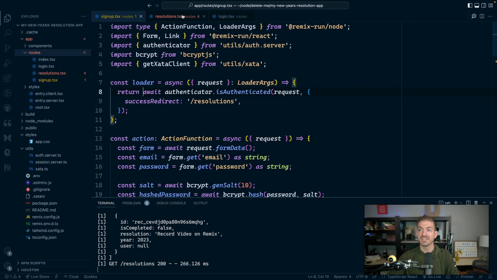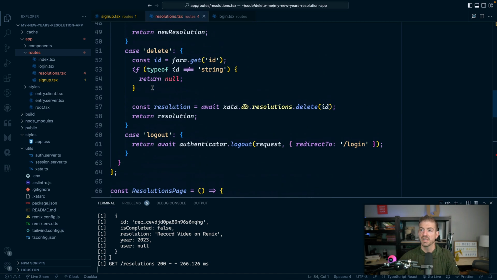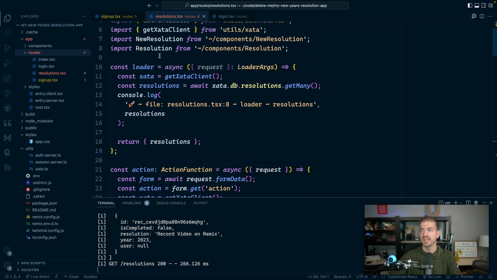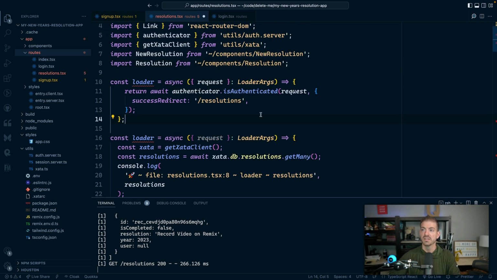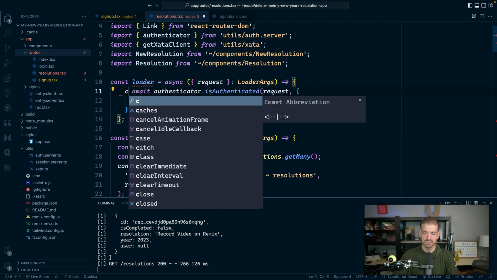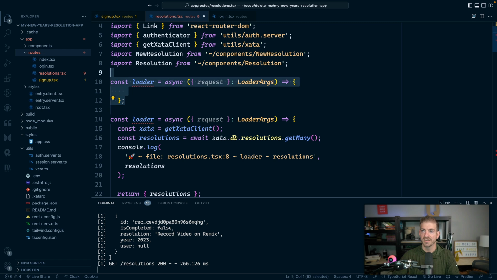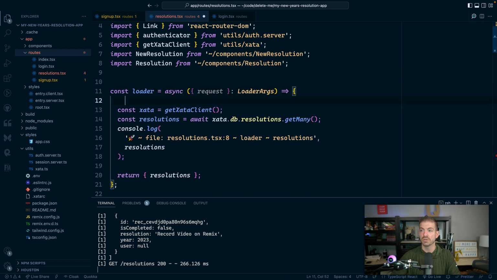On our resolutions page, we want to have a loader. Let's do something similar in here. Well, we already have a loader, so let's load the user there. Inside of our resolutions, we can copy over a bit of this. We're going to get a reference to the user, and that's going to come from there. And we're just going to throw this into the existing loader that we have.